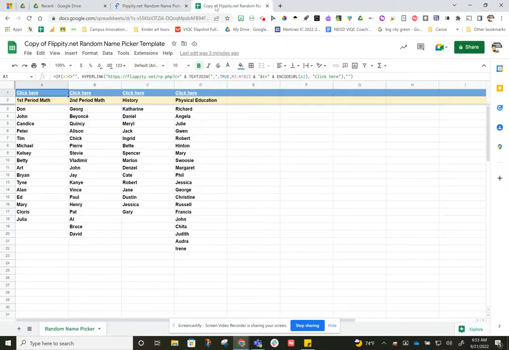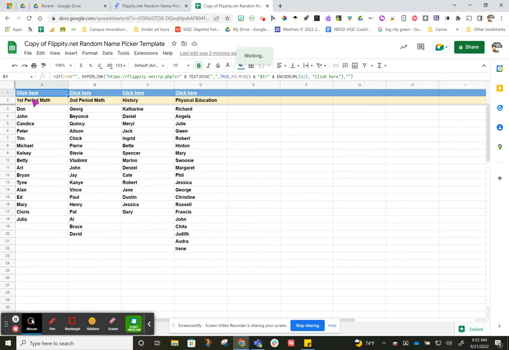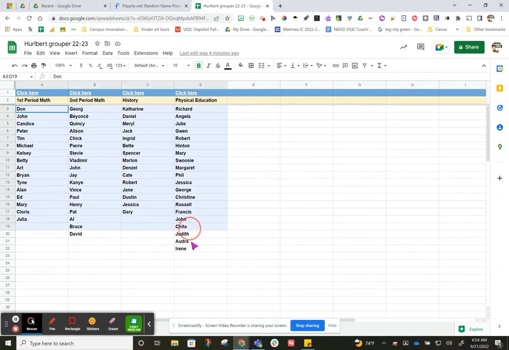When I click there, it gives me a copy of the spreadsheet. And again, this lives in my drive, so I want to just name it something so I know how to find it quickly. Hurlburt Grouper 2223. So I know I can always come back to this and edit. Now, the thing to know about this is that you do not want to edit anything in the blue section because that's kind of where the magic happens.